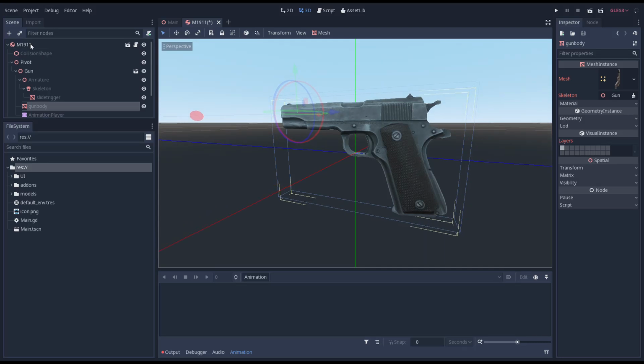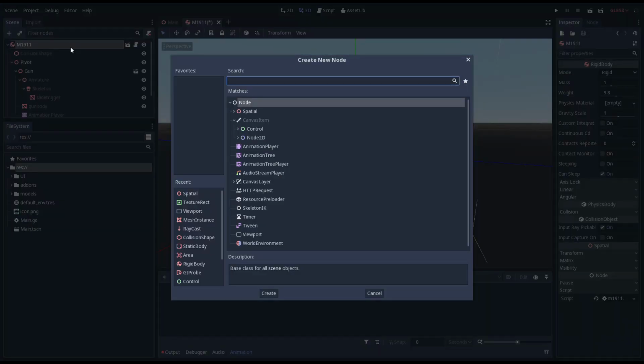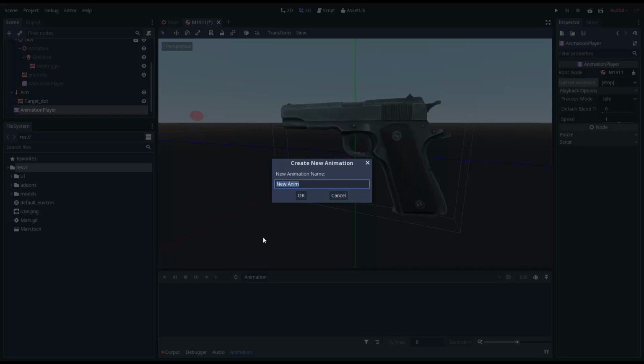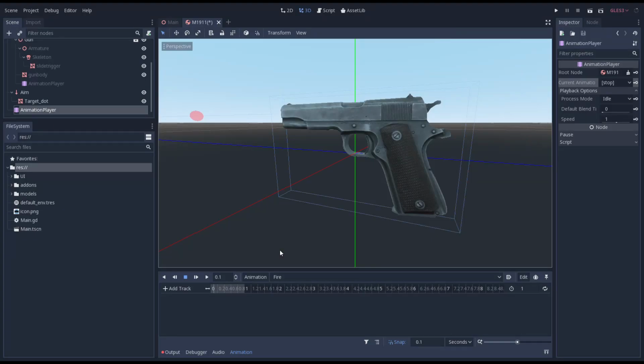We're going to add our own animation player node to our scene. I'm not using the one that was imported as we might risk losing our animations if the model is re-imported. We're going to create a new animation. We'll call this animation Fire.